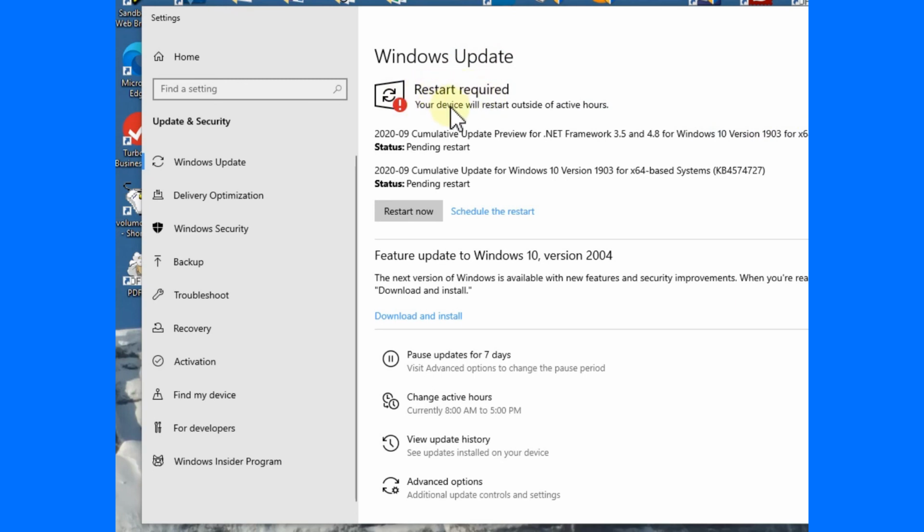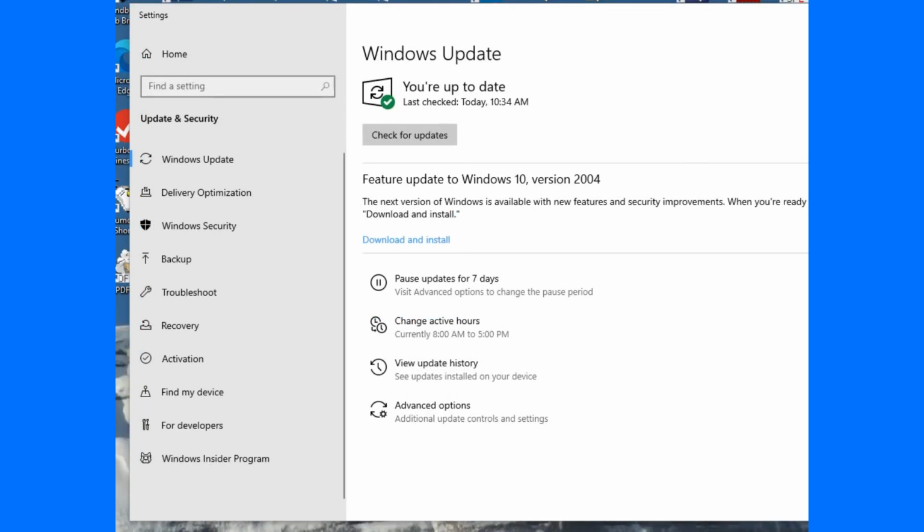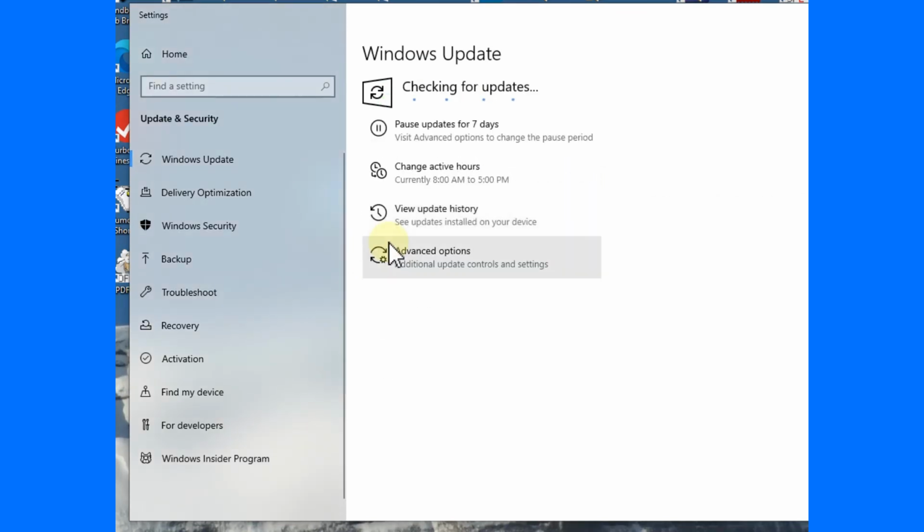So now that's exactly the situation which I was talking about. Restart required. Your device will restart outside of an active hour, and you have to click on restart now here. So after restarting the device, we are exactly where we wanted to be, that we see this green check mark for the 1904 update. There are no more updates needed here, and the next thing is the update to version 2004. Now we click on download and install, and we do the same thing as we did before for the 1904.